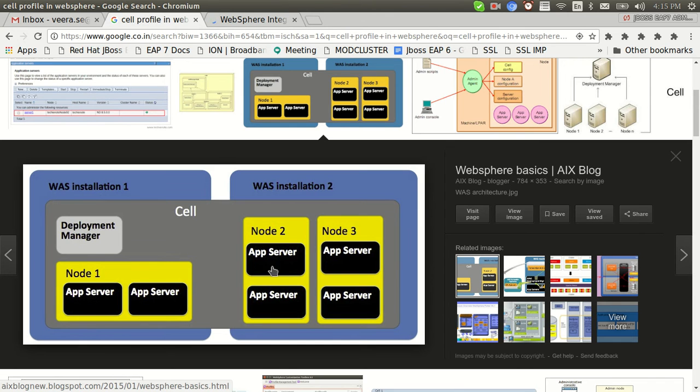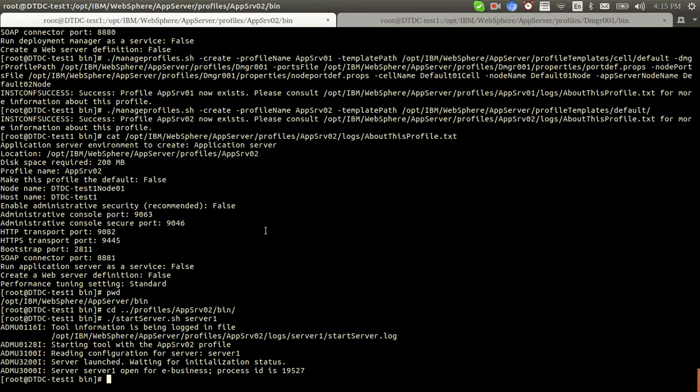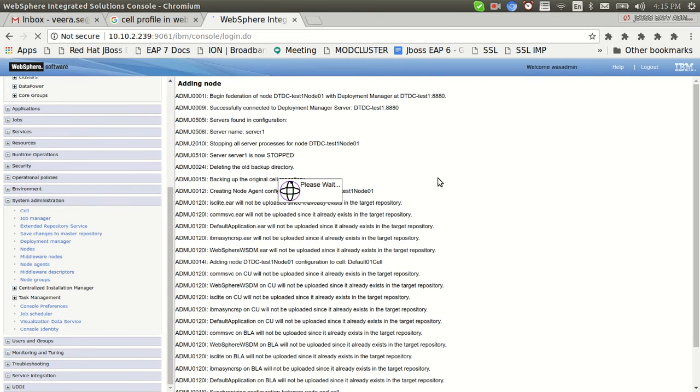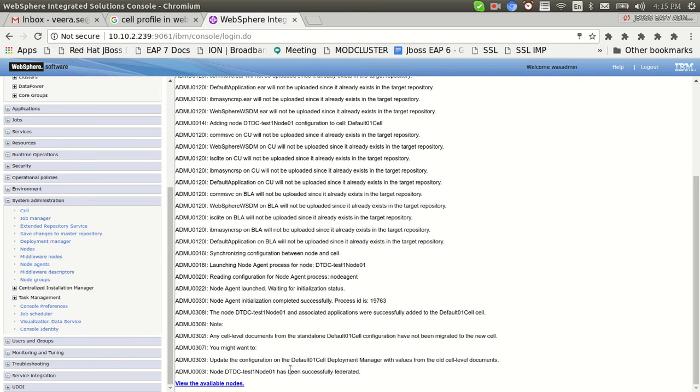So I'm going to create one more. Actually this is installation one on Linux, and this is one more, but currently we have a single Linux machine. So DMGR and server 1 we have done, and during creation itself it got federated. I created one simple app server, and I'm going to add this into the cell right now. So create it, and here it's taking time. It's successfully federated, available nodes.